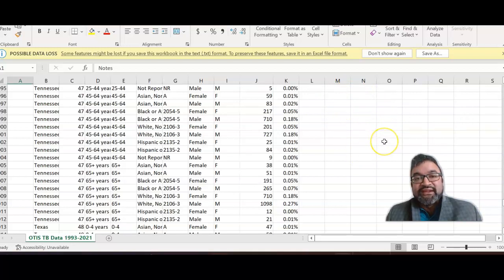I hope this has given you some insight as to how to use the WONDER dataset, and also how to use the tuberculosis OTIS dataset. I hope you've learned something.